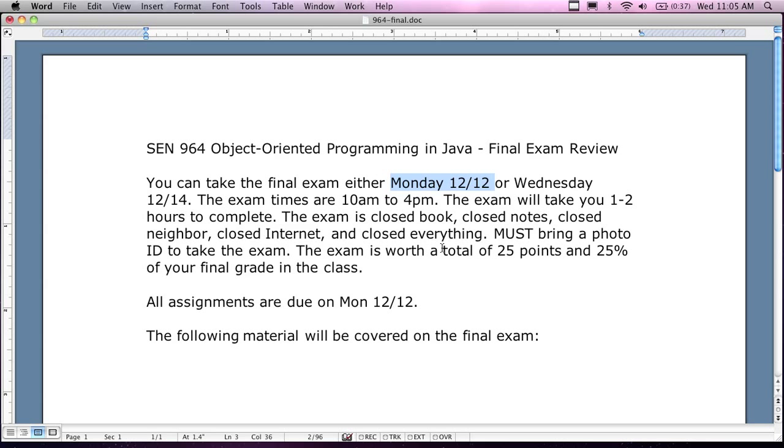I believe that Monday is going to be a crowded day from what I've been hearing so far. Everyone is going to show up on Monday and Wednesday is going to be empty. So if you don't want the chaos and you want a pleasant exam experience where you don't have to wait in line, come Wednesday. And you can come from 10 o'clock in the morning till 4 o'clock in the afternoon. The exam will take you an hour to an hour and a half.